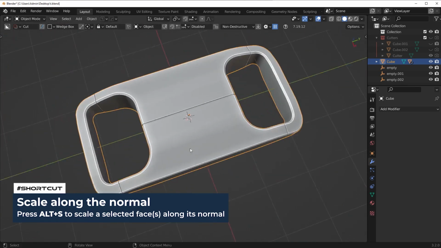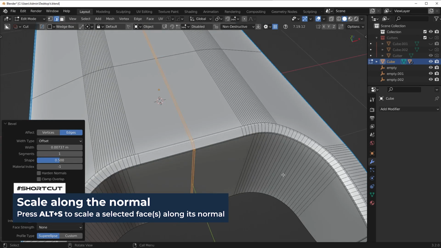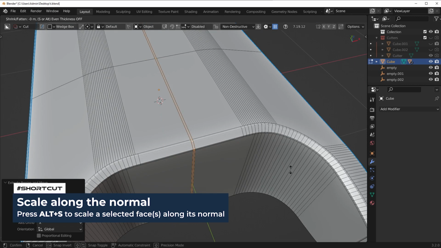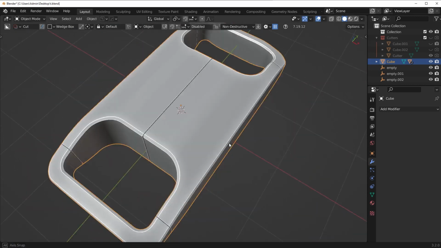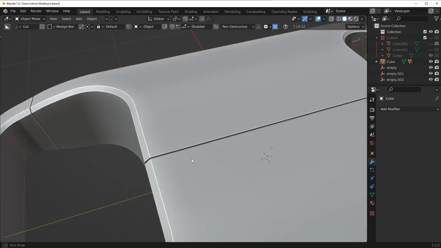And now we're going to have this cool looking line or whatever. Now maybe I beveled that too far. Make this a bit smaller. E to extrude, right click, and then Alt S. I think that looks a little bit more aesthetically pleasing.